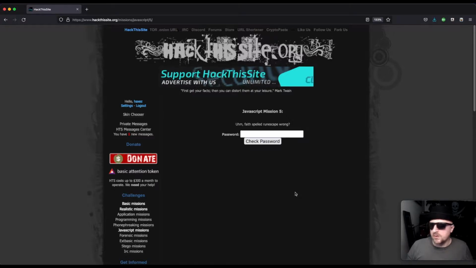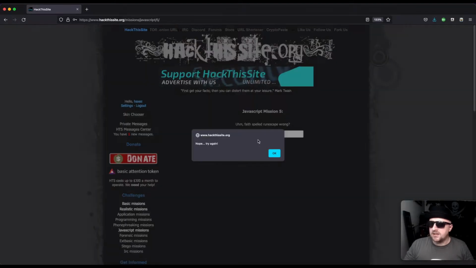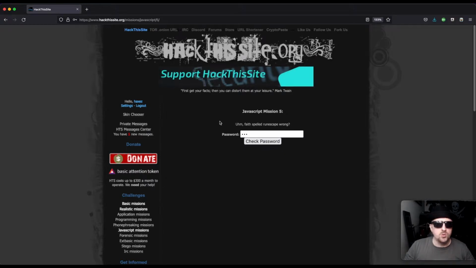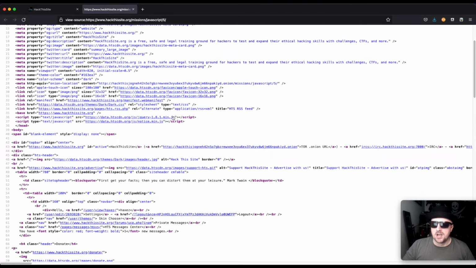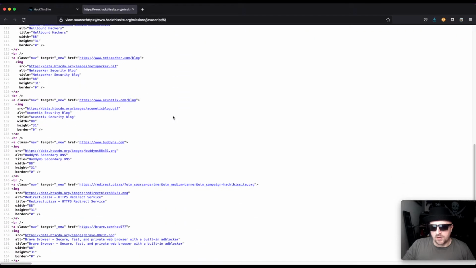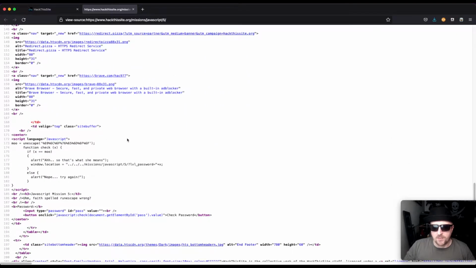Faith spelled RuneScape wrong? Maybe not. So, if we submit some nonsense data, we get, nope, try again. So, in order to see what this password form is doing, we need to view the page source, so you can inspect it or just click view page source and spend about a week scrolling through all the text to find where we need to be.